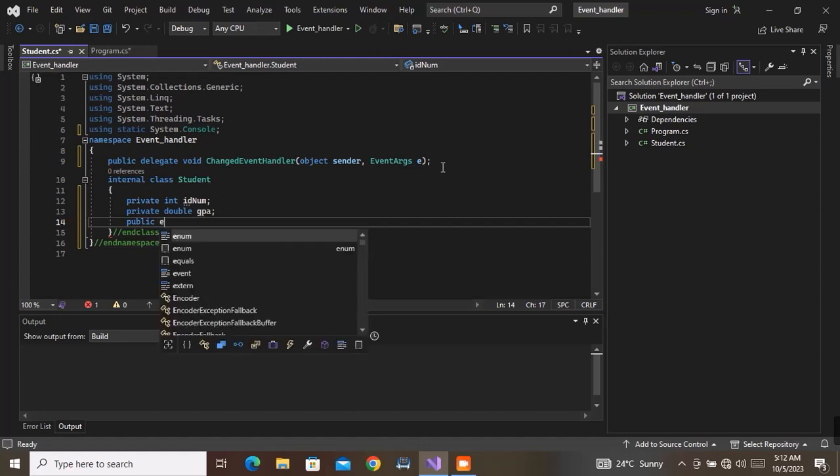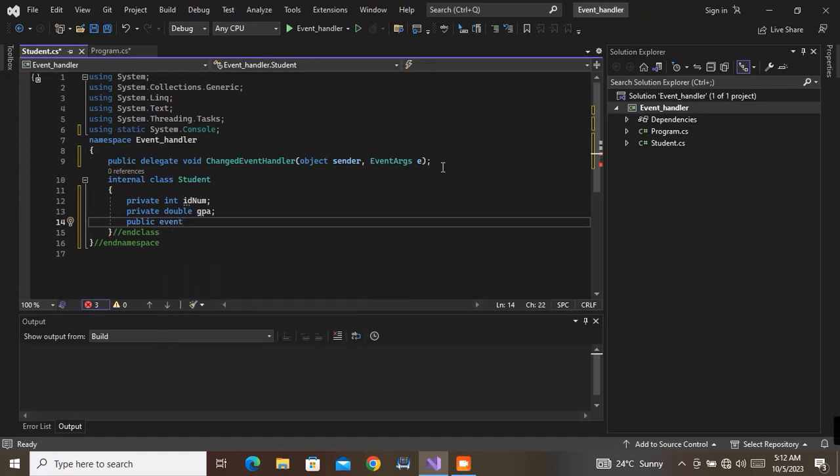So I will have public, and you use the reserved C# keyword, which is event, and then you give it the same name as the name of the delegate. Very important. It uses the same name as the name of a delegate, and then I just press tab there. So when we hover over this, this is an event. It has the same name as the name of a what now? A delegate. And then this is the object of the delegate.